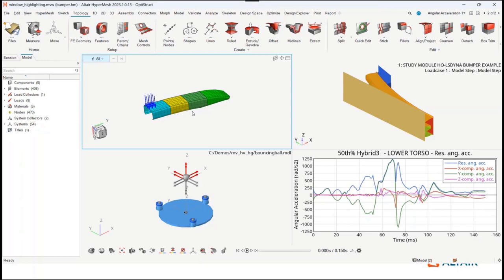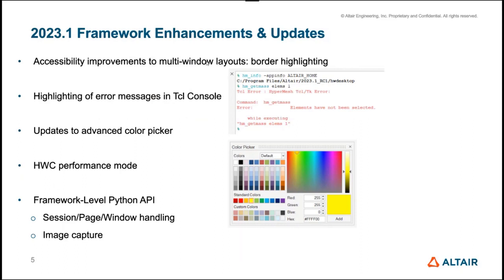And we've also added a pre-highlighting feature where you'll get that full border drawn in a lighter color on mouse hover over inactive windows. So that should give the users a much clearer idea of which window is active and which window will become active if they click on it. So that was the accessibility improvement that went into this release.